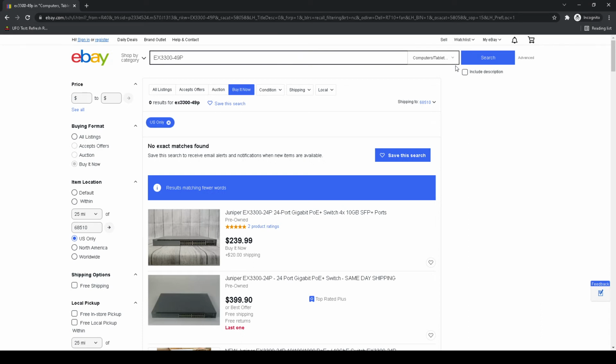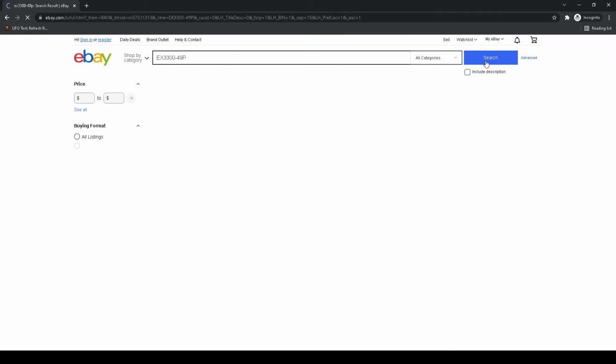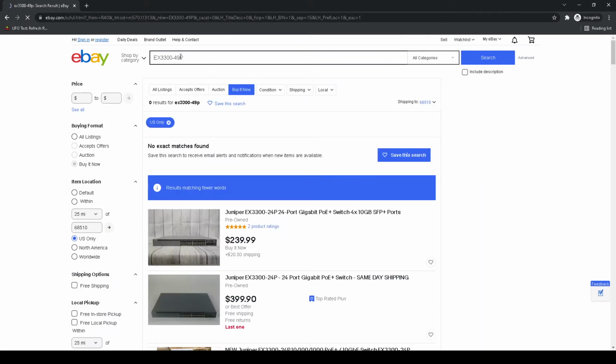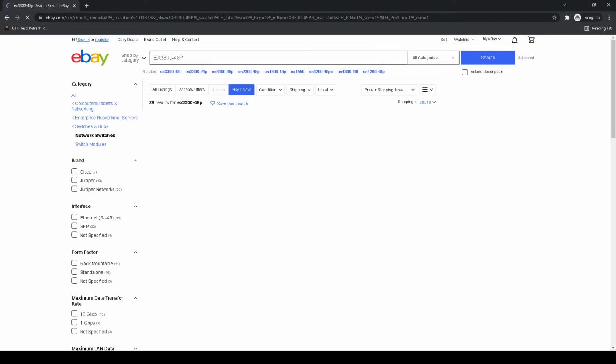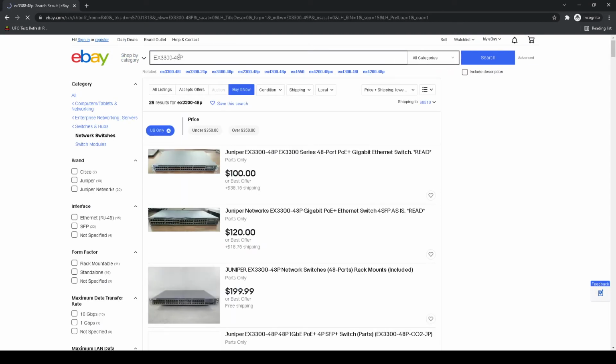Case sensitive, doesn't matter. For some reason, it kept me in the category I was already in. Normally, eBay is pretty good about switching, but whatever. Oh, that's why. 49P, I meant 48P. Fat fingered that. There we go. Networking and switches.